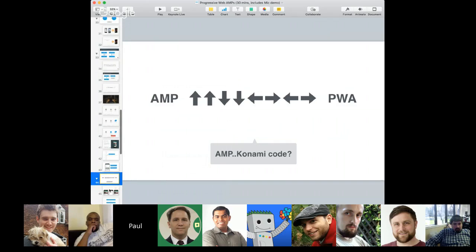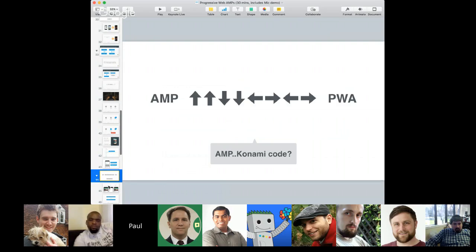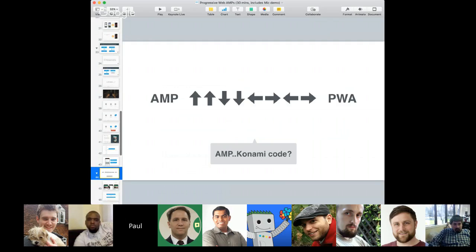And then finally, there's something I call AMP Konami code, up, down, left, right, and so on. So it's basically the end result, the final bit that brings the pattern all together.